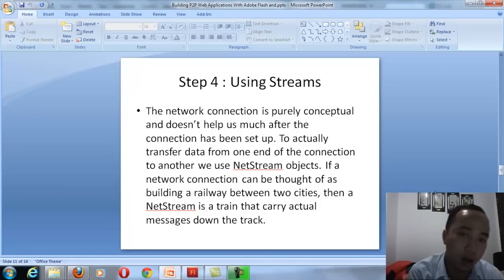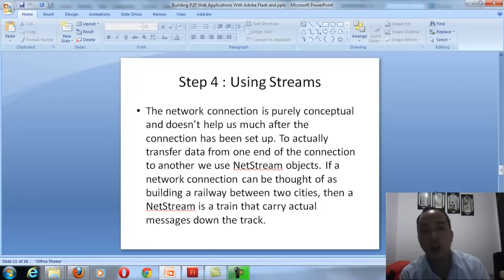Step 4. We use NetStream. The network connection is purely conceptual and doesn't carry data after the connection has been set up. To actually transfer data from one end of the connection to another, we use the NetStream object. If a network connection can be thought of as building a railway between two cities, then a NetStream is a train that carries the actual message down the track.